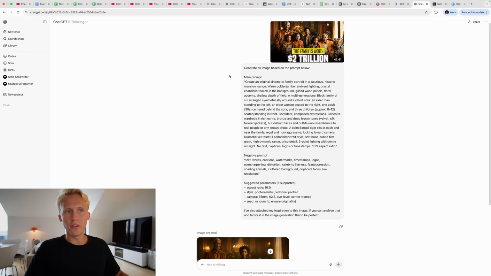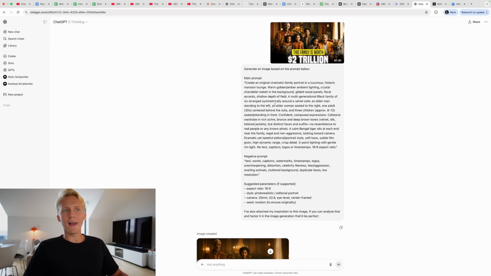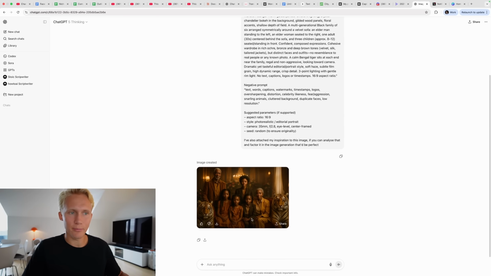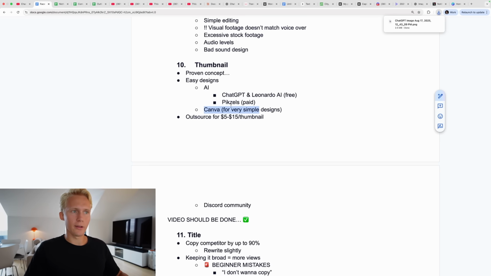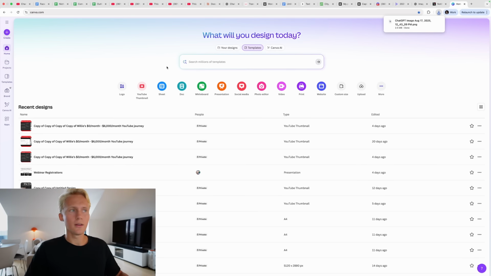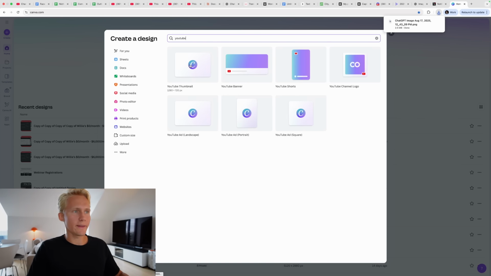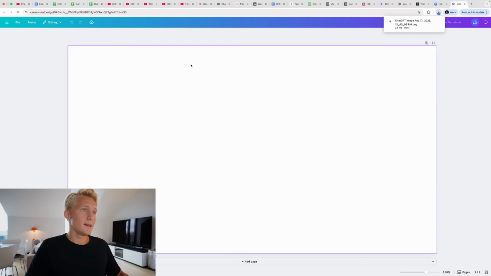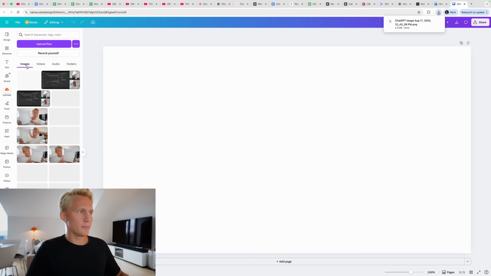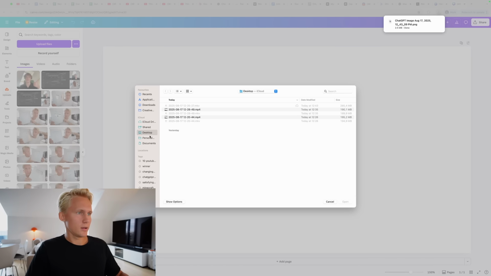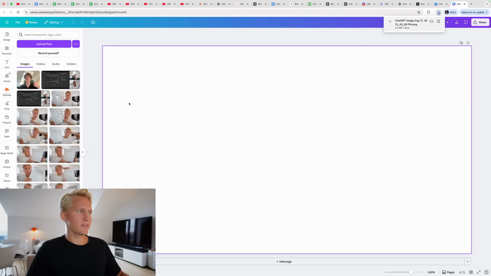This was just to show you the image generation process. You could simply add to the prompt or revise this prompt with a new generation to make sure that you would get a brighter image. So that's not really the biggest problem. But we would just download this, head over to the next tool that I mentioned there, Canva, for the very simple designs. So just create a new project here up in the top left corner. Make sure to choose the YouTube thumbnail format so that you'll get it in the right size, and simply upload your generated image here from ChatGPT like this.